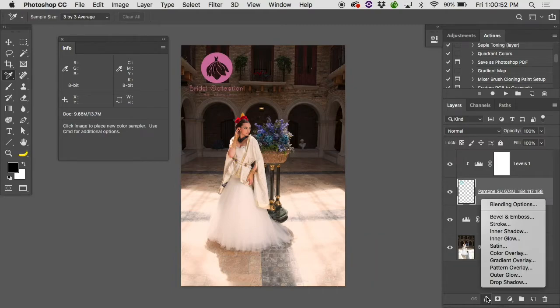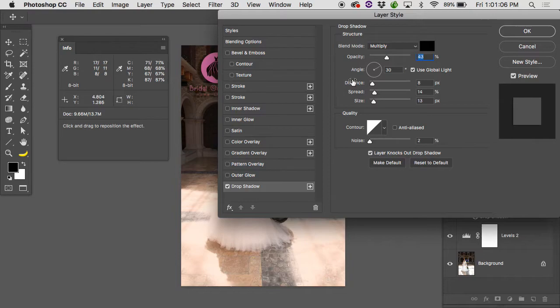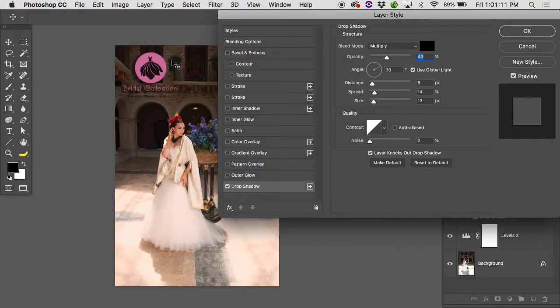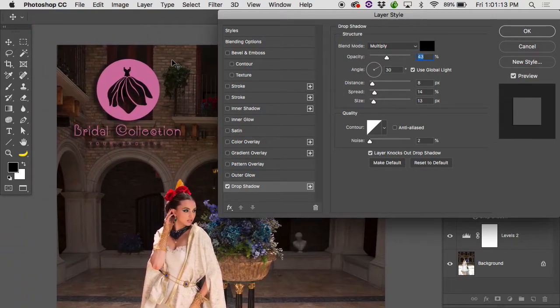Before we had the layer effects, you would actually make a duplicate of the layer, you would use the levels to make the whole thing completely black, you would blur it with a Gaussian blur, and you would offset it. This basically just automates the process. So if you go to drop shadow, this can often help a logo or any kind of element that you're adding in to stand out from the background a bit.